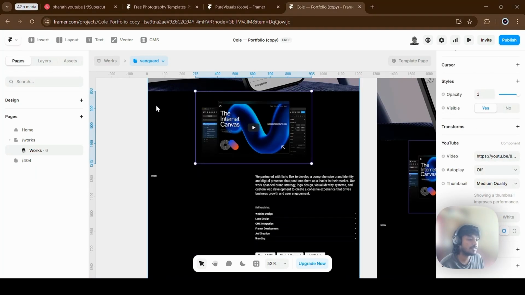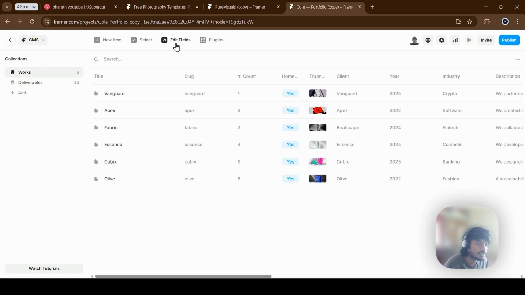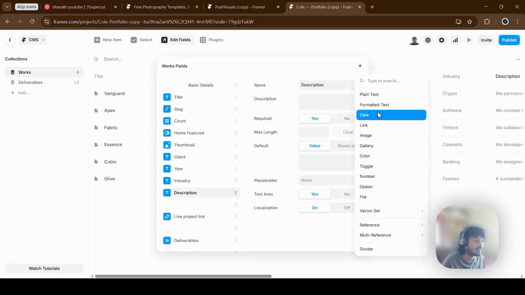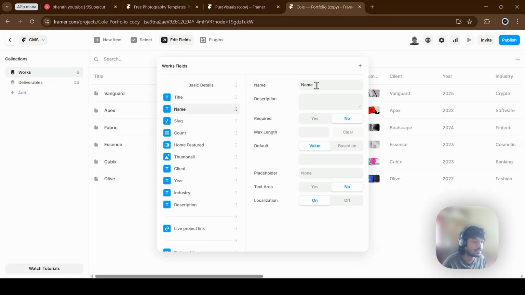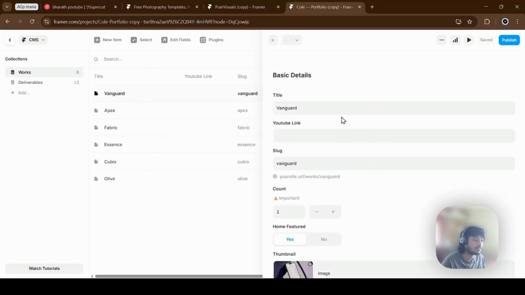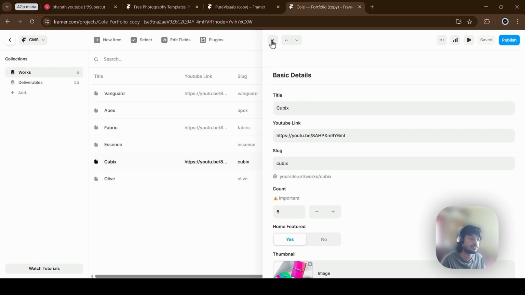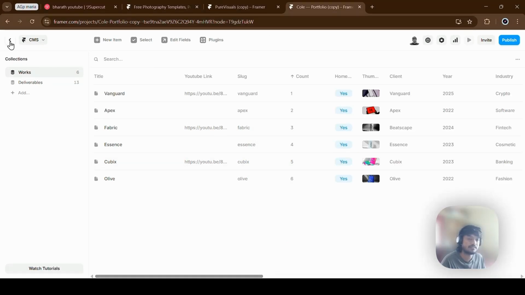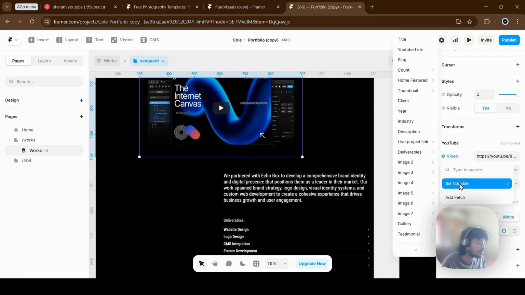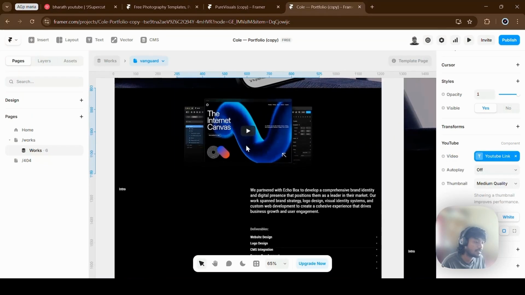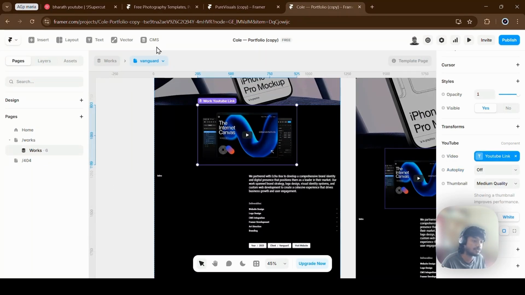Okay, so you have a video, and now on the CMS, let's add a video link field. It can be a text, because link doesn't work that way. Trust me, video link. Okay, so now the first one is going to have the link, the third one is going to have the link, the fifth one is going to have the link. So you have 1, 3, and 5 with the YouTube link. Now go here and set the video link. So now that video link is connected to your CMS.